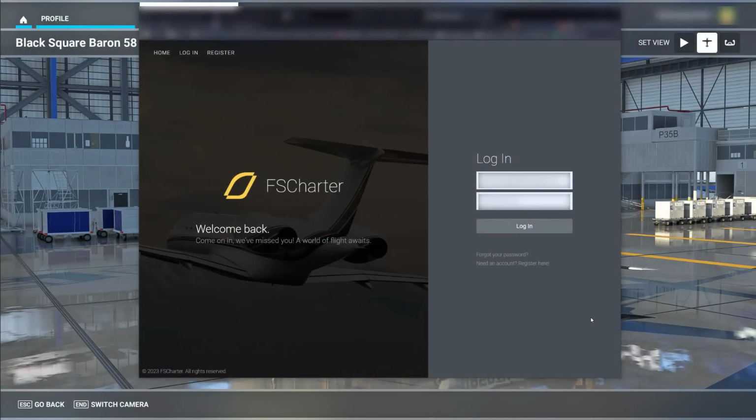So this is the FSCharter login page, fscharter.net. You'll need to register. They do make it clear that this is currently an open beta platform. That's what you're signing up to. It's unfinished. But yes, you register, you need to confirm your email address, choose a display name and all that sort of stuff. And then you click login.